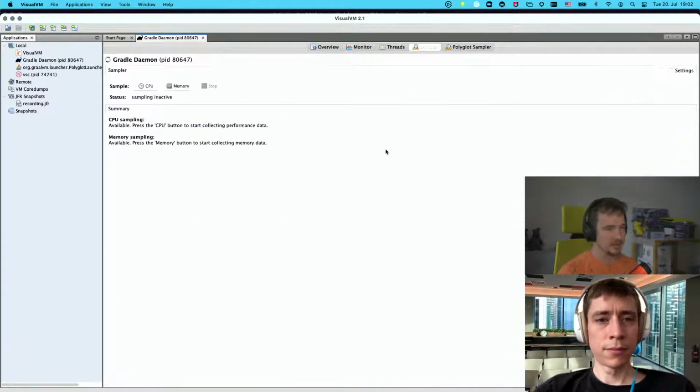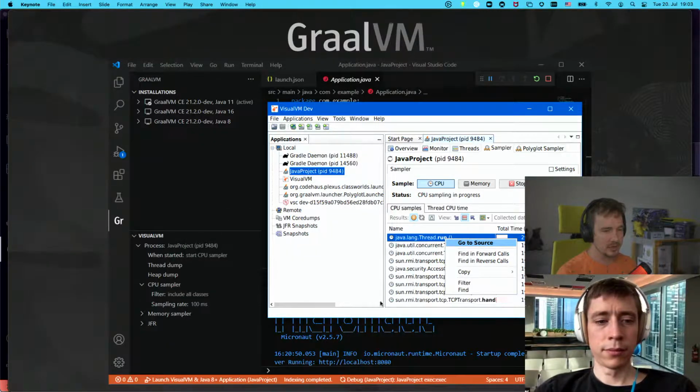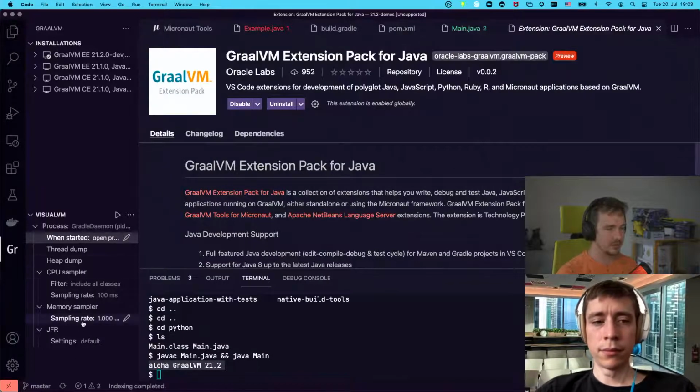If you go to, for example, the sampler and you sample the CPU usage, it will show you the lines and the code, then you can go back. Wait a second, I will show you here. You can go back to the source, back into your Visual Studio Code IDE. So the integration is in both directions. You can also, just from Visual Studio Code here, start, for example, the CPU sampler. So I will just include all classes and I will run that at a sampling rate of 100 milliseconds.